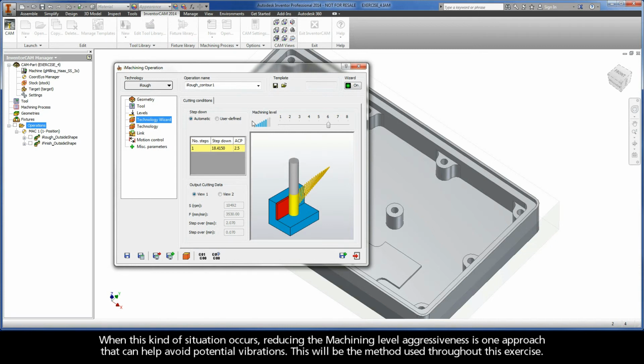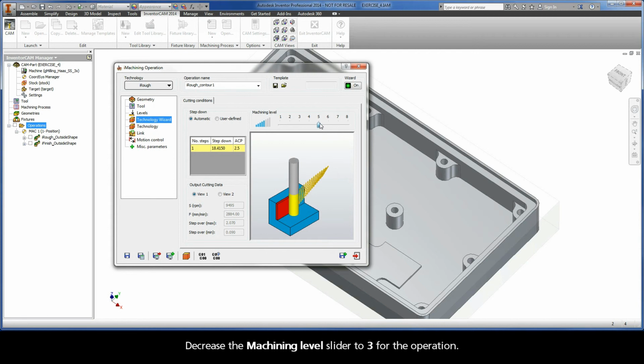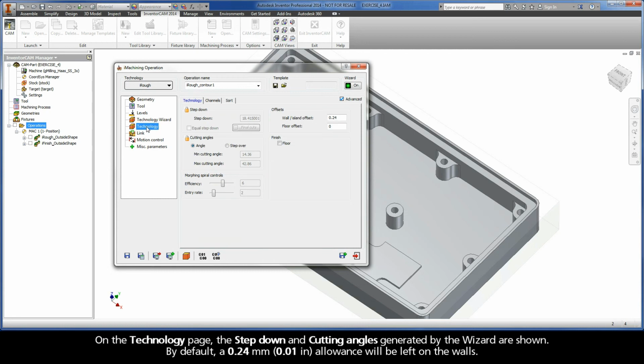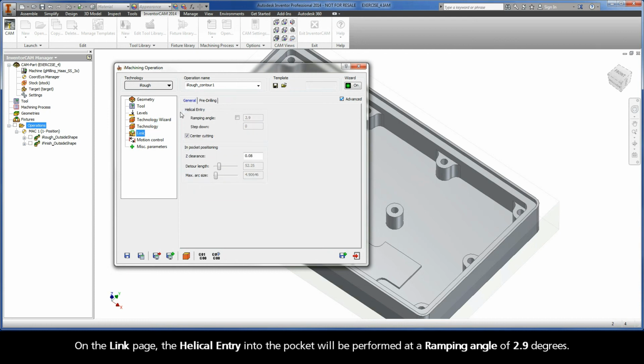When this kind of situation occurs, reducing the machining level aggressiveness is one approach that can help avoid potential vibrations. This will be the method used throughout this exercise. Decrease the machining level slider to 3 for the operation. On the Technology page, the step-down and cutting angles generated by the wizard are shown. By default, a 0.24mm allowance will be left on the walls. On the link page, the helical entry into the pocket will be performed at a ramping angle of 2.9 degrees.